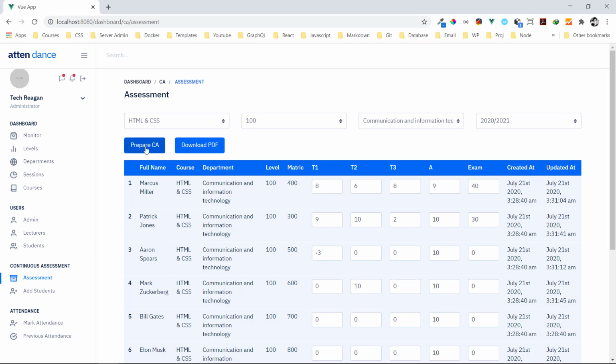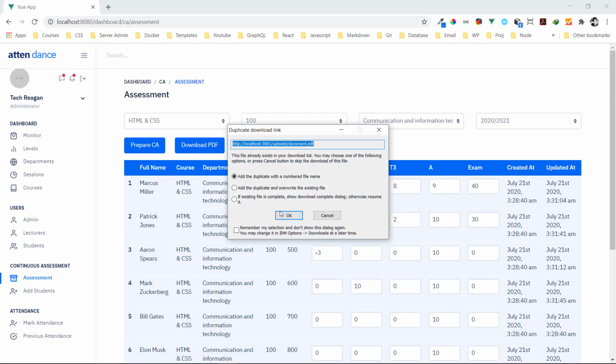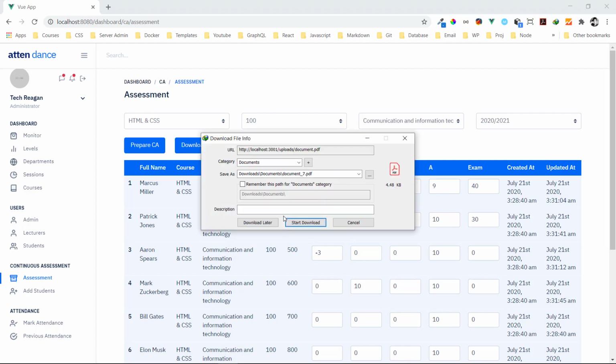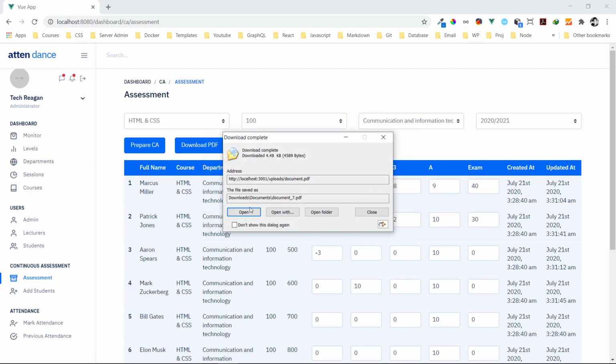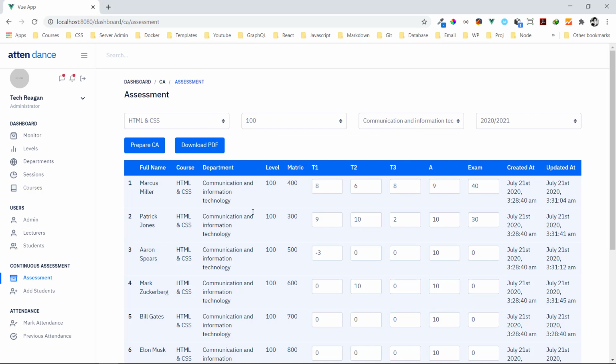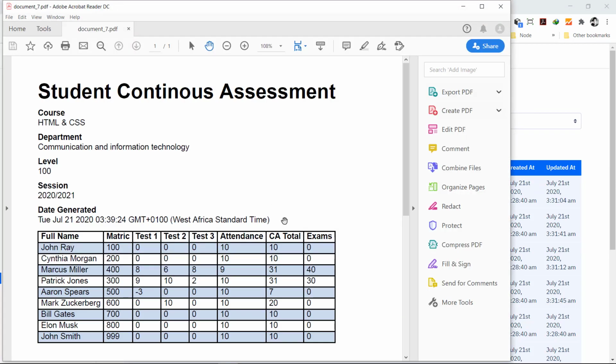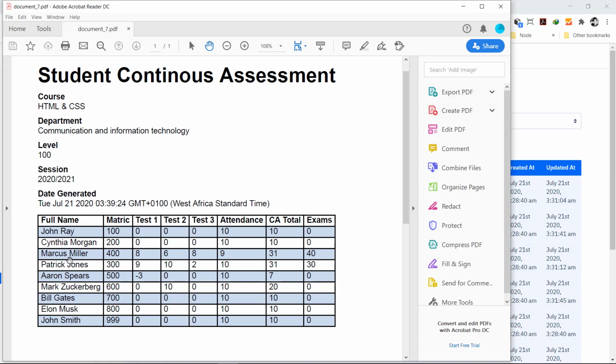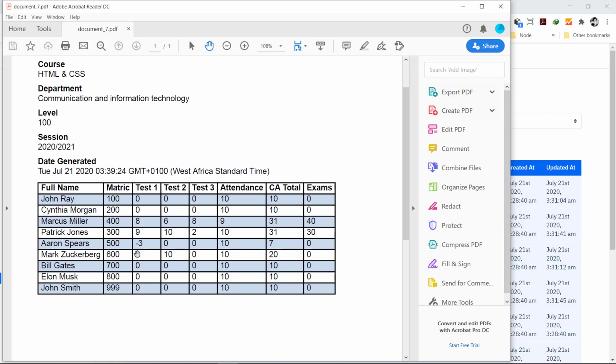Now the CA is prepared, and now we just have to download it. So we click on the download button, and don't use my IDM. Just press OK. Yeah, when I press start download and open it. Okay, now we can see the PDF. Nice. The course, HTML and CSS, the department, communication and information technology, the level, 100 level, the session, 2020/2021, the date generated, and we can see the full name of the student, the matric, the test score.